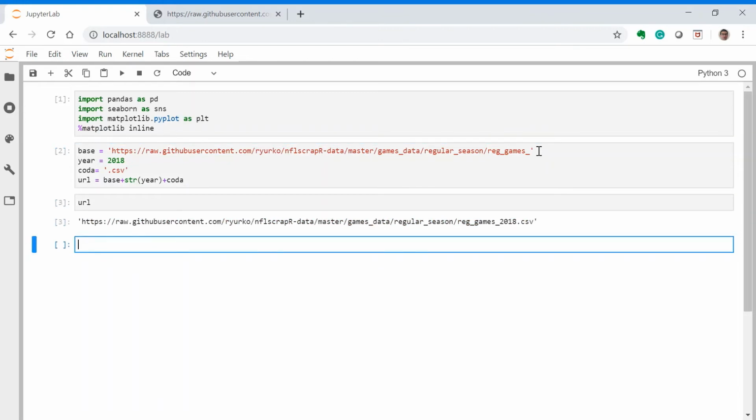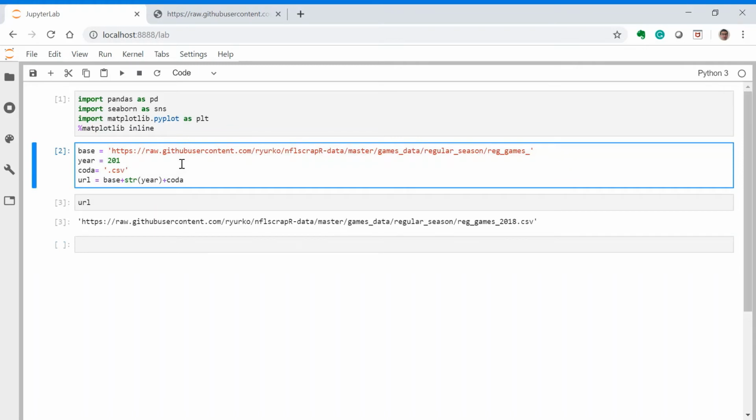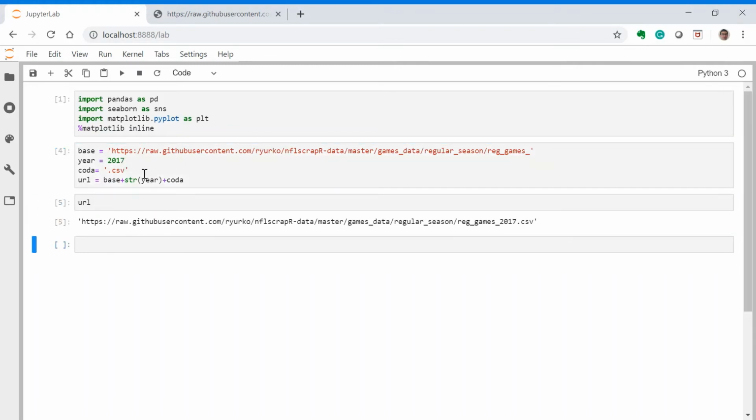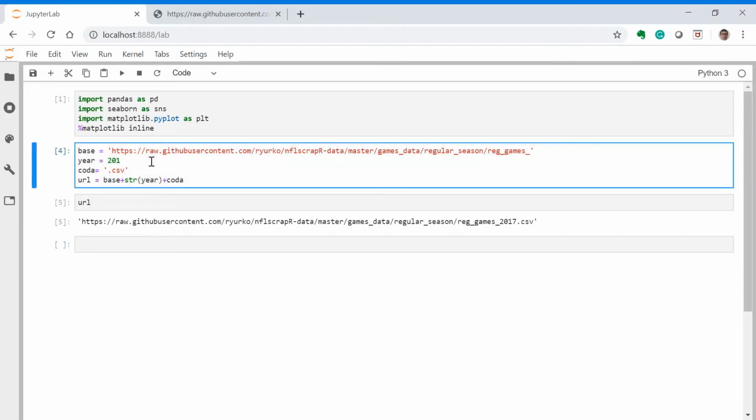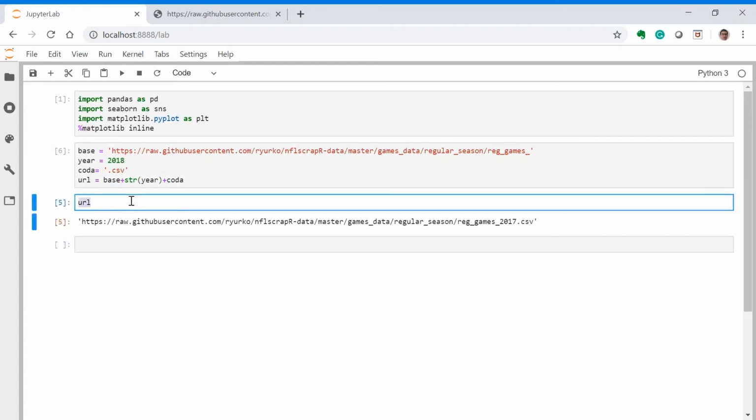Why do I do this? Because I can quickly go and change this year to 2017, and there it works. So later on, if I'm going to loop through many years, I could try this. But for now, let me go back to 2018. Pandas has a very nice routine, of course, called read_csv, which takes the URL.